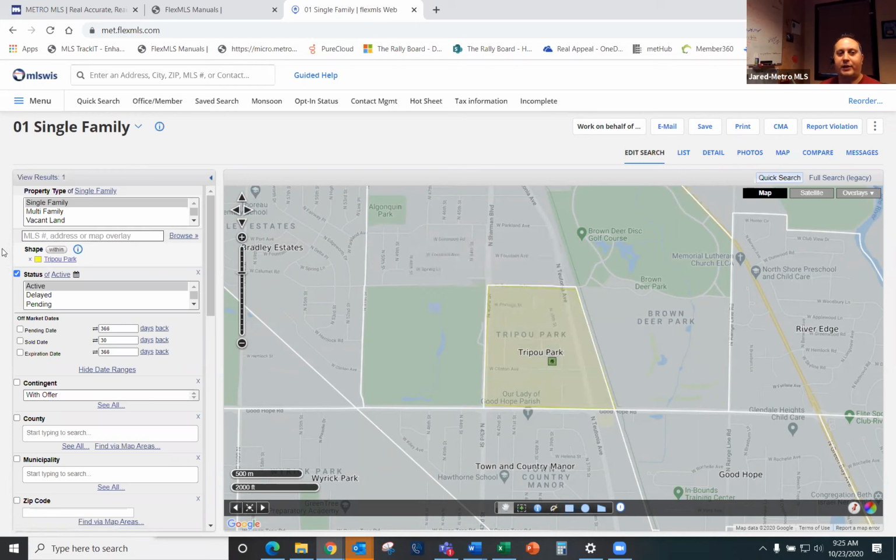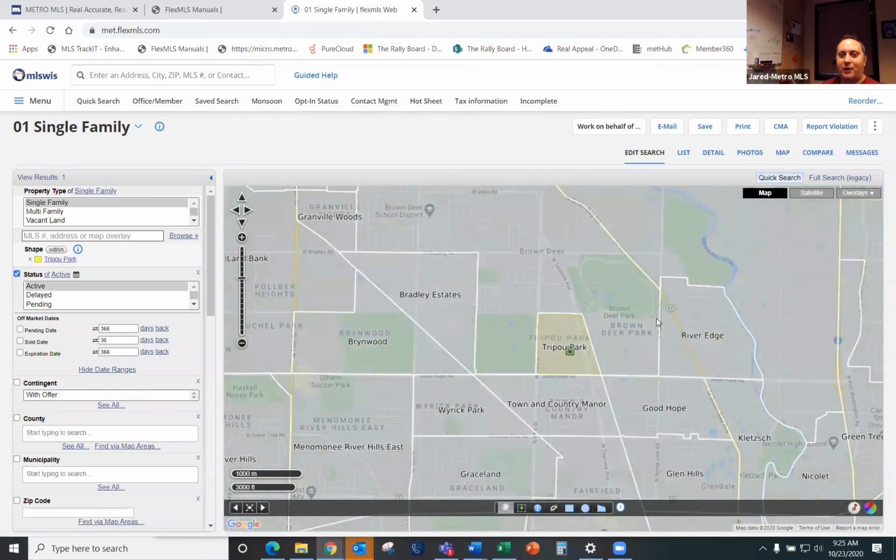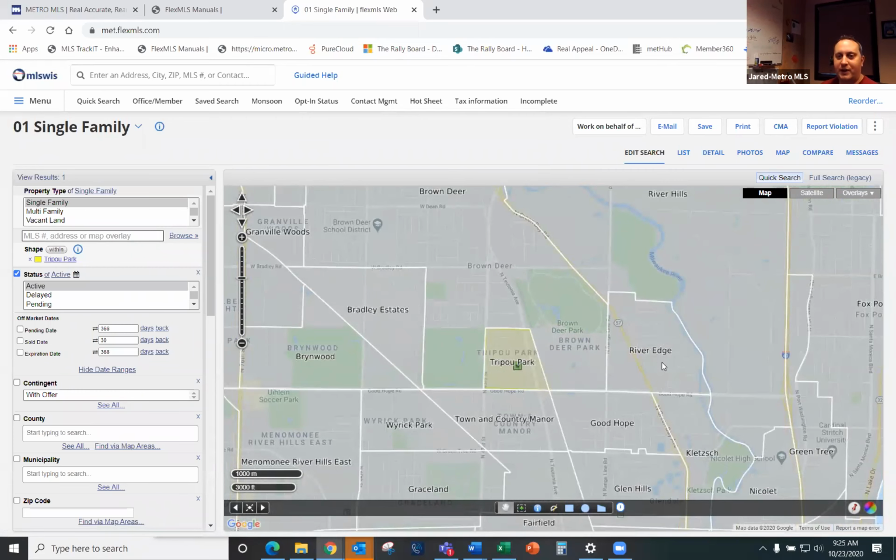I'm just going to click off. And now you'll notice on the left-hand side under shapes, instead of saying polygon, it says Triple Park, or however you pronounce that. I'm going to go ahead and draw another one out. I'm going to do River's Edge here. The nice thing about this is you can slowly build these different files over time. So I don't have to go in and draw all these out at once.